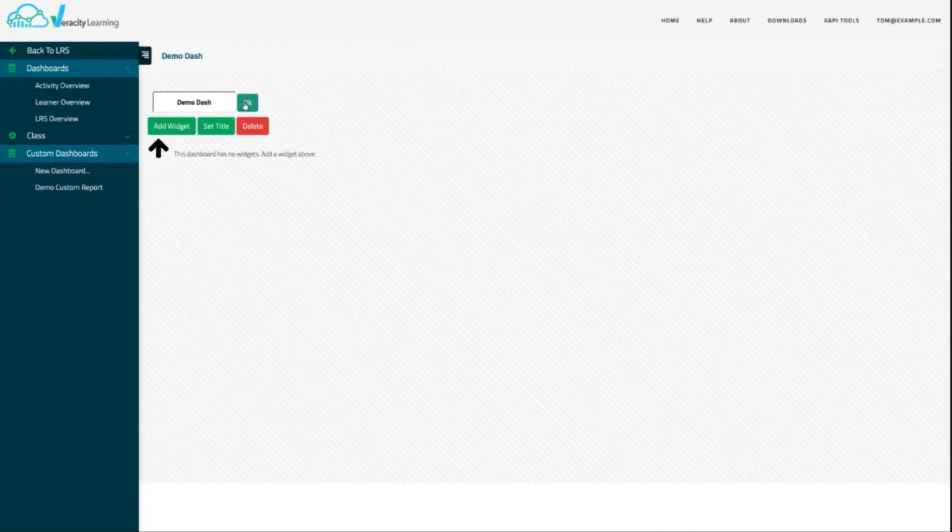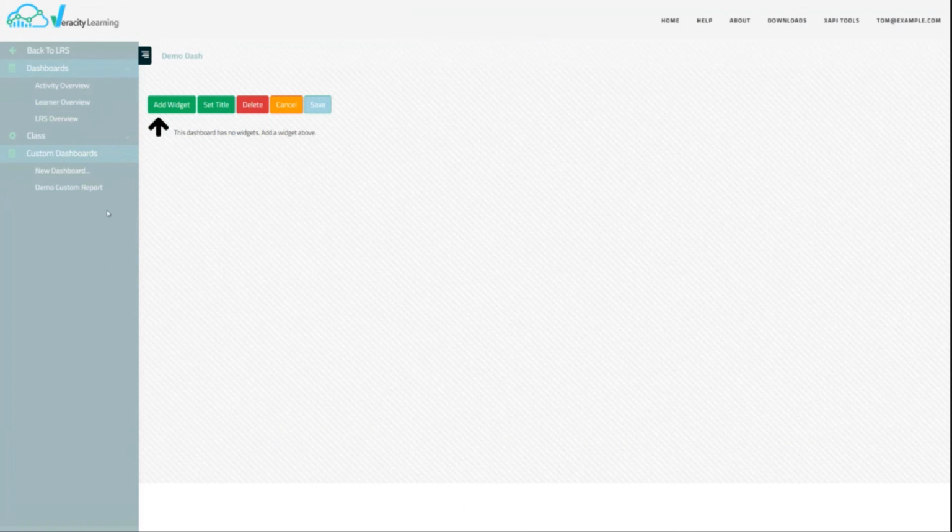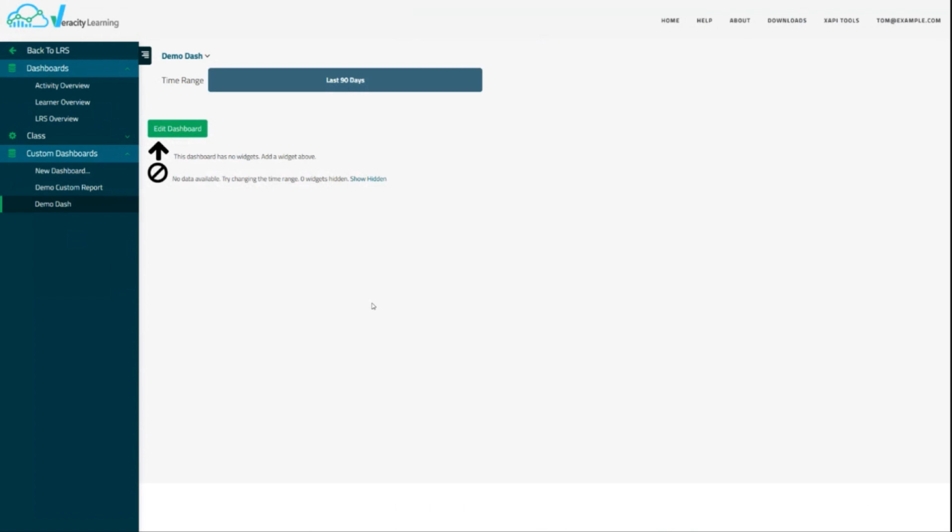And I'll hit OK. Now you'll note that the sidebar has grayed out. That's because the system has detected that I've made some kind of modification in edit mode to the dashboard, and I haven't saved it. If I were to navigate away from this page without clicking the save button, my modification would be gone. So what I want to do is hit save, and then we'll see that Demo Dash appears in the list of custom dashboards. At this point, the dashboard is persisted to the server's database, right? There is actually saved on the server a custom dashboard called Demo Dash. It's got no widgets on it, though.